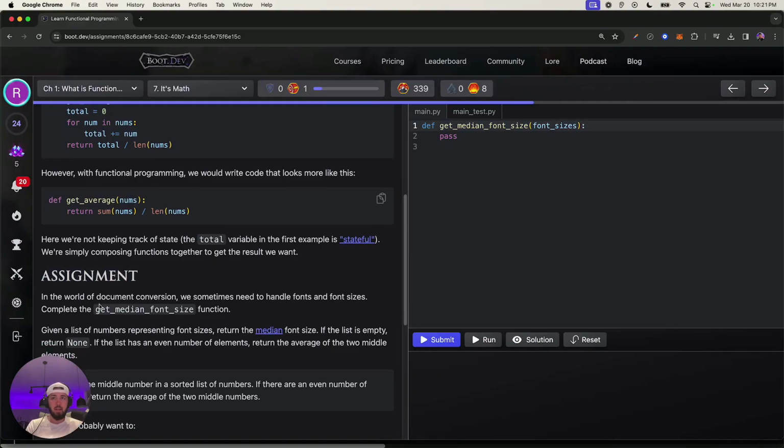But anyway, so, assignment. In the Word document conversion, we sometimes... that's just me covering up, wanting to be like, guys, I promise I'm not stupid. I promise.